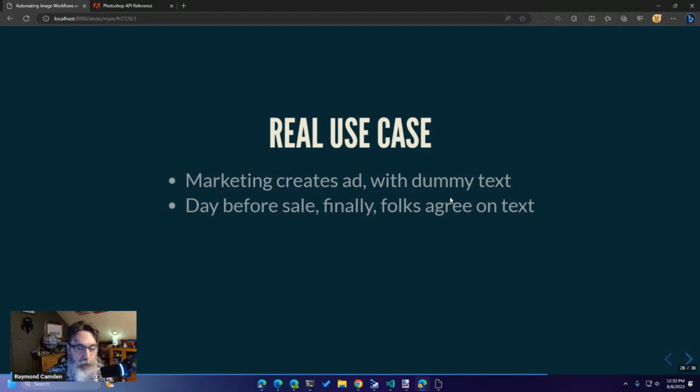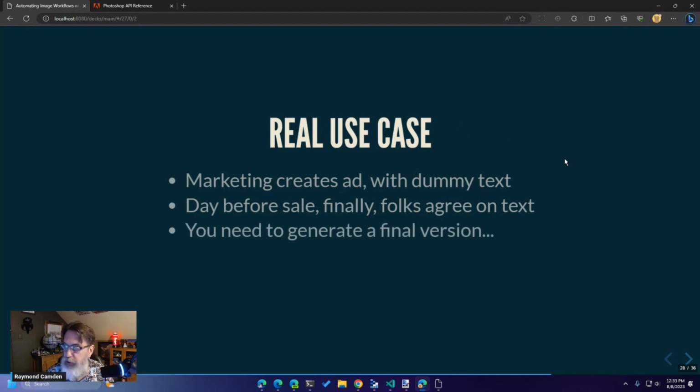I have worked at some companies where process was spelled with a capital P and 900 people had to sign off on something before anything happened. So you may work at one of those companies as well. So you can imagine, at the very, very last second, this text comes in, and then you need to generate the final version of that.